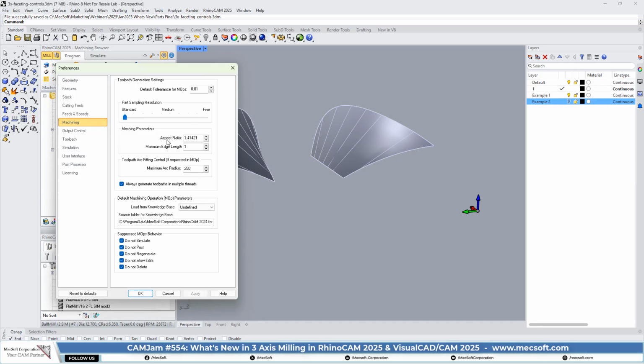So we have an aspect ratio, which is the relation between the length and the width of each facet in a mesh. If you're familiar with mesh geometry, you know that a mesh is a collection of planar triangles that define the entire object. So we're setting the aspect ratio to 1.41. That's the relationship. Length divided by width is the ratio.